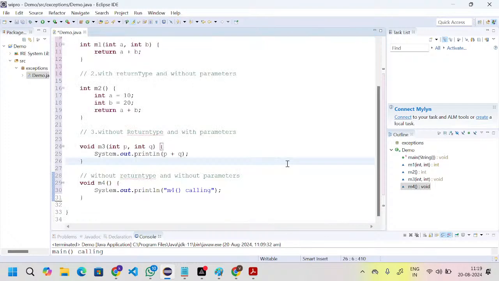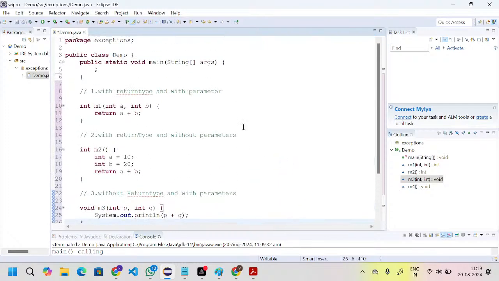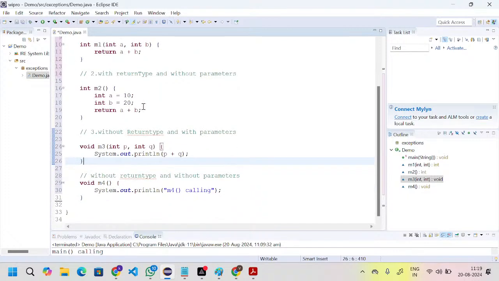Okay, combination one: with a return type with a parameter. Combination number two: with a return type without parameter. Combination number three: without return type with a parameter, and combination number four: without return type and without parameters.